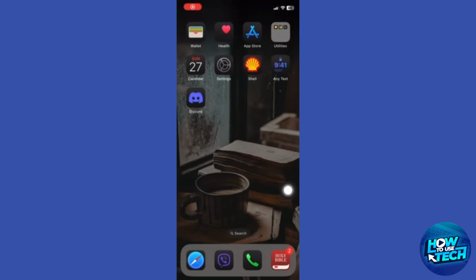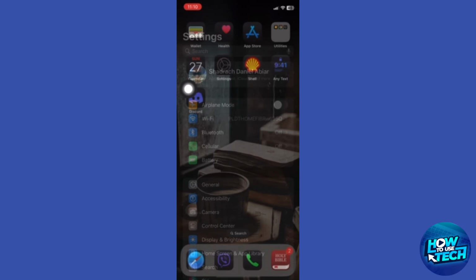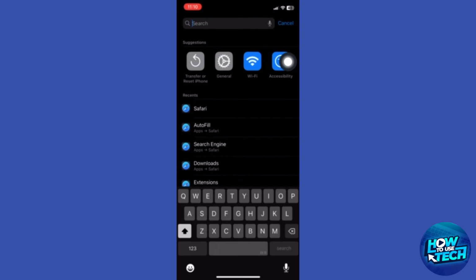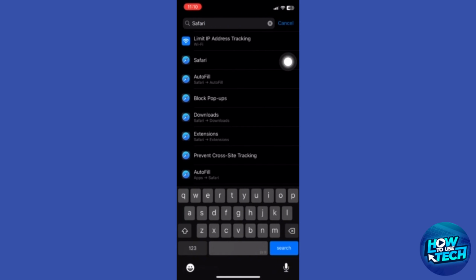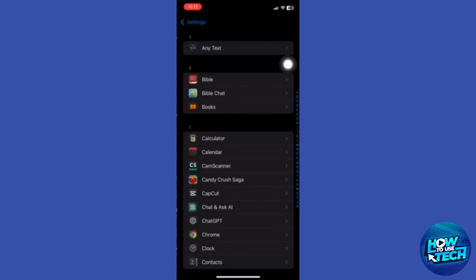Hello everyone, today I will show you how to find Safari preferences and settings on iPhone. And here's how it is done. First, open the Settings app on your iPhone. From there, you can manage everything related to Safari by scrolling or typing Safari. Tap on it and you will see a variety of options.